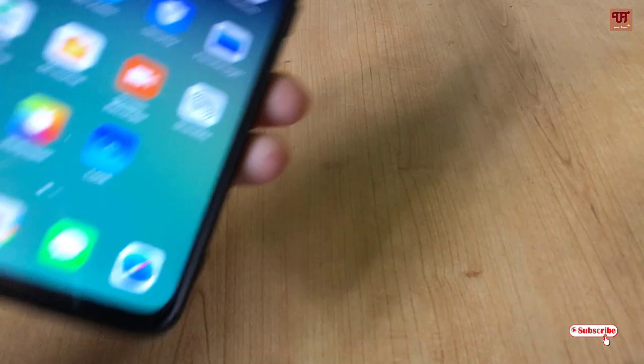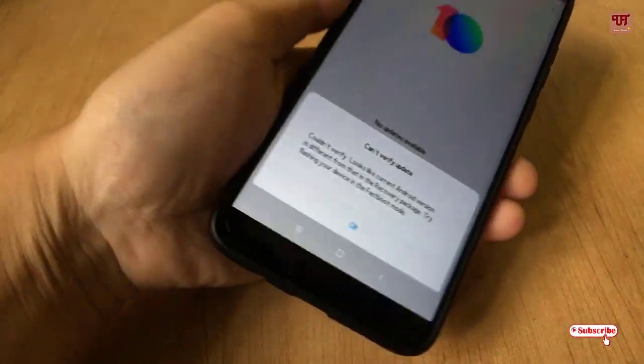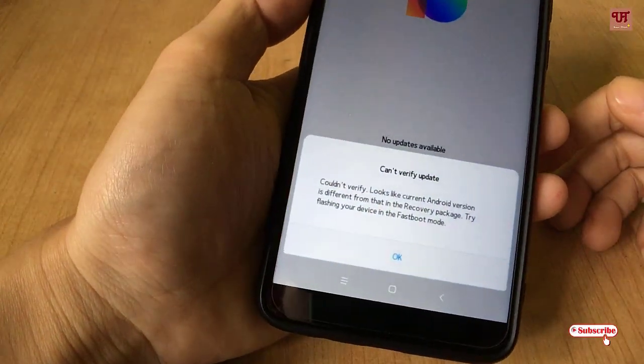Many users who are using Xiaomi smartphones may or may not be well aware that MIUI ROMs, that is the official ROMs, can also be updated using the System Updater app, either online or offline. But in this section, many people face this kind of problem. As you can see, "Can't verify update."